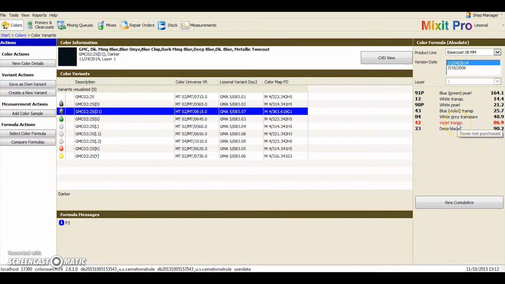So when you highlight over it, it'll tell you toner not purchased. Now, this is one of the best things about this software: if you do not have a toner, the computer will make it as clear as day that you should not be mixing this. The reason for that is so you don't start pouring out and mixing your color, and then when you reach toner 42 and wander over to your mixing bank, you don't have it.